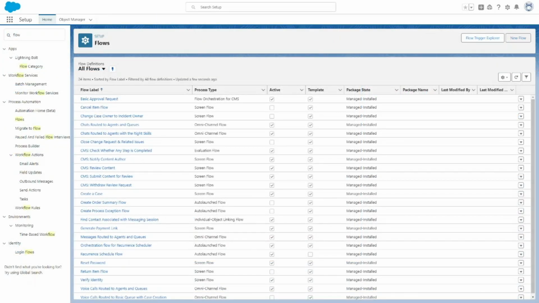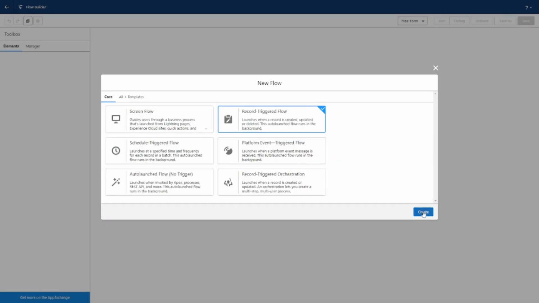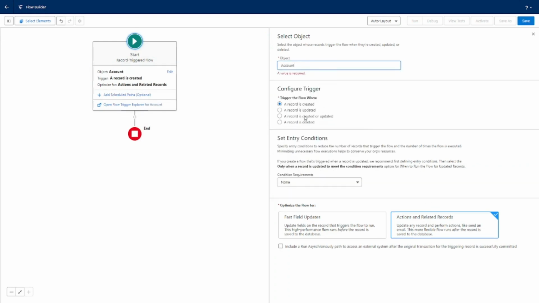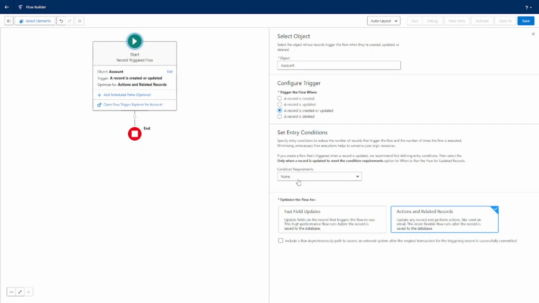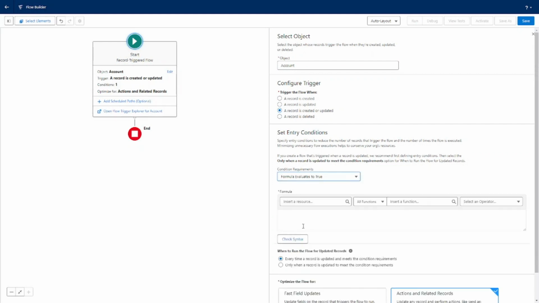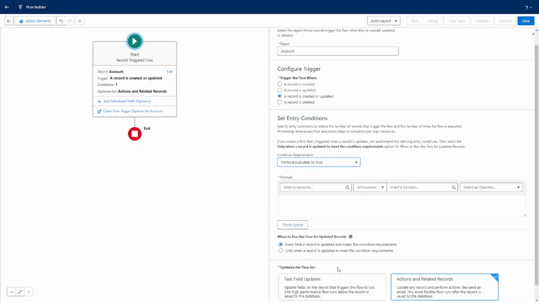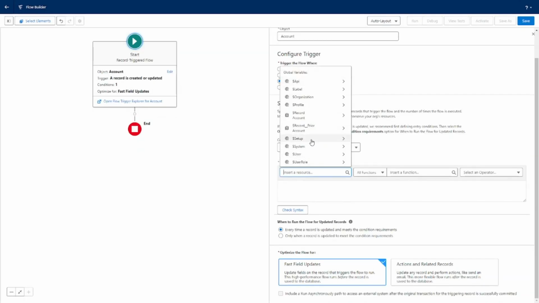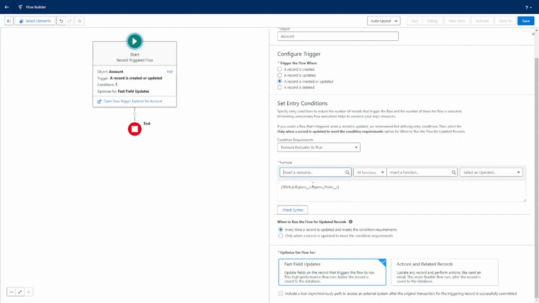Let's also have a look at how to add the bypass check to a flow. I'll create a new record-triggered flow on account creation and updates. So you have two possibilities here. You can add the bypass check directly in the entry criteria if you select formula evaluates to true. Then you can insert the bypass field by selecting Setup and the bypass flow field that we created. The flow should only run if the bypass flow field is false.